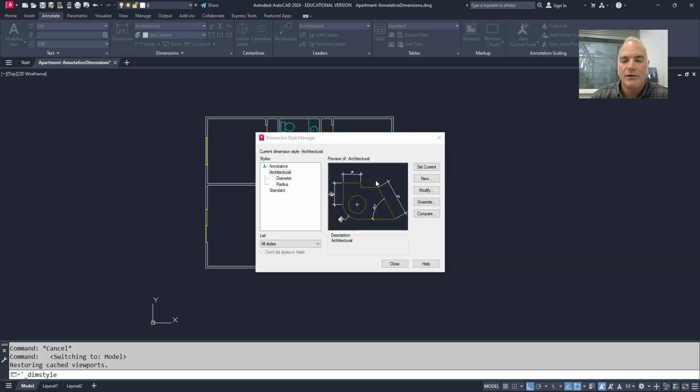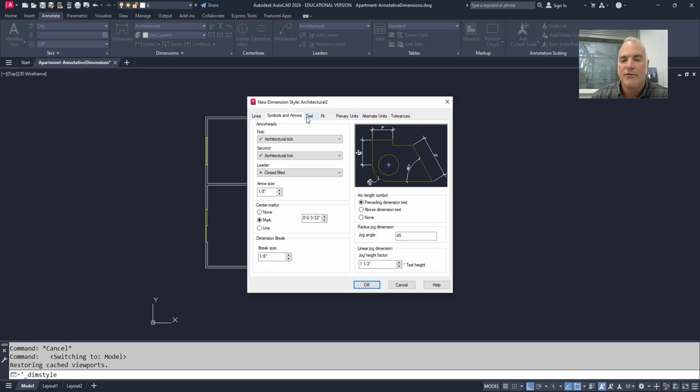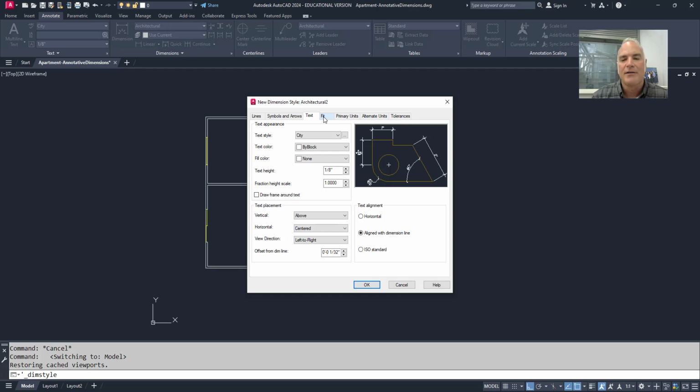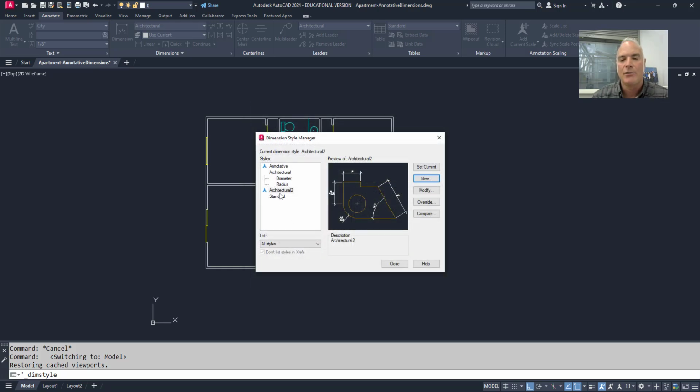When I choose continue, you'll see that it still has all of those same settings that it did before, but the difference is here on the fit tab, it checks the box that says it's annotative, meaning that it's going to allow the sizes to change when we go to viewports. So when I choose OK, notice I have my new architectural 2 dimension style down here with a little badge next to it that says, hey, this is an annotative dimension style.